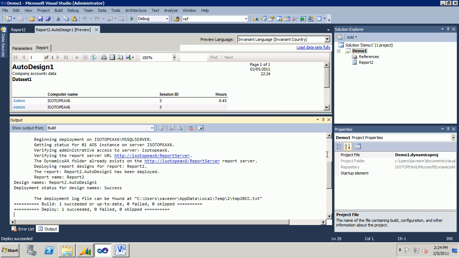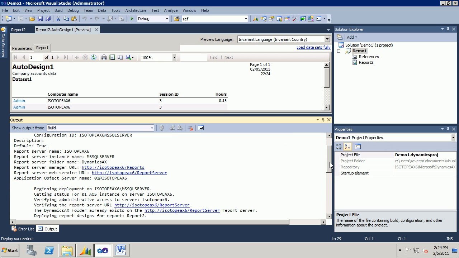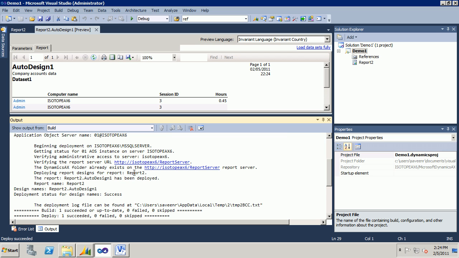Let me move it up here. You see all this text comes up, and it's just giving some status about where it's deploying, and you can see it's successfully deployed there. There's also "deploy succeeded" at the bottom left, just like it was in AX 2009. And I won't verify it on the SSRS server.